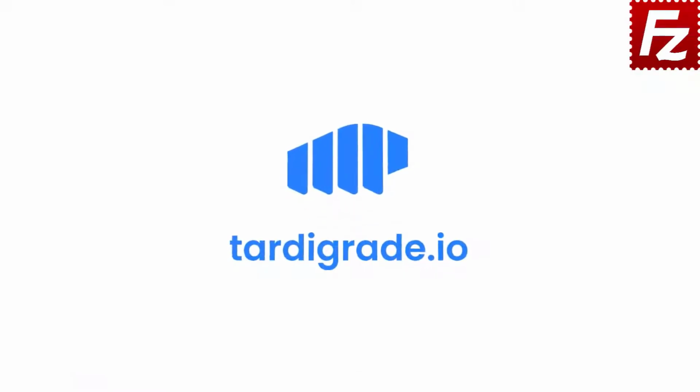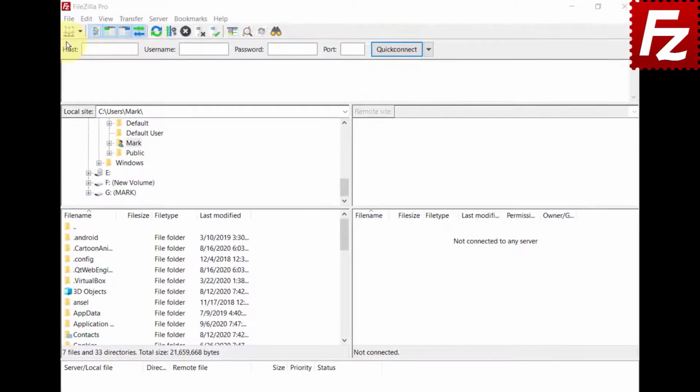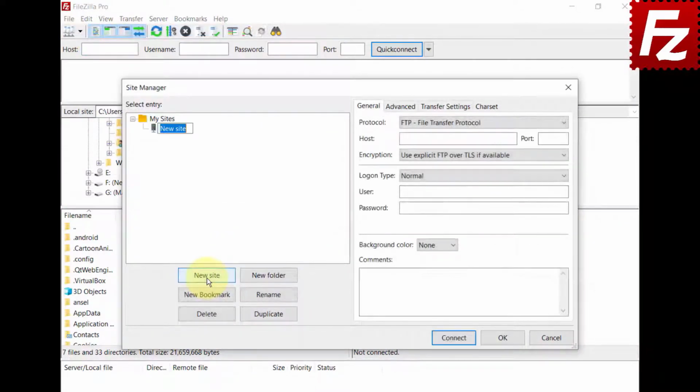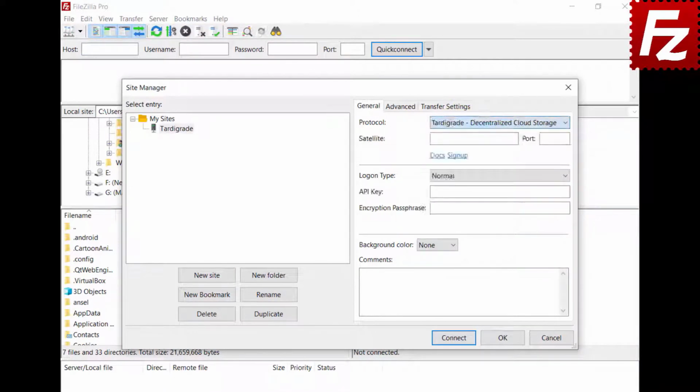In this tutorial, you will learn how to configure FileZilla and FileZilla Pro to connect to Tardigrade storage. Launch FileZilla Pro. Start creating a site entry for your Tardigrade connection. Click New in the Site Manager dialog box to create a new connection. Select Tardigrade Storage as the protocol. Enter the satellite host name. This should be the satellite you selected when signing up. You find the link in the description.